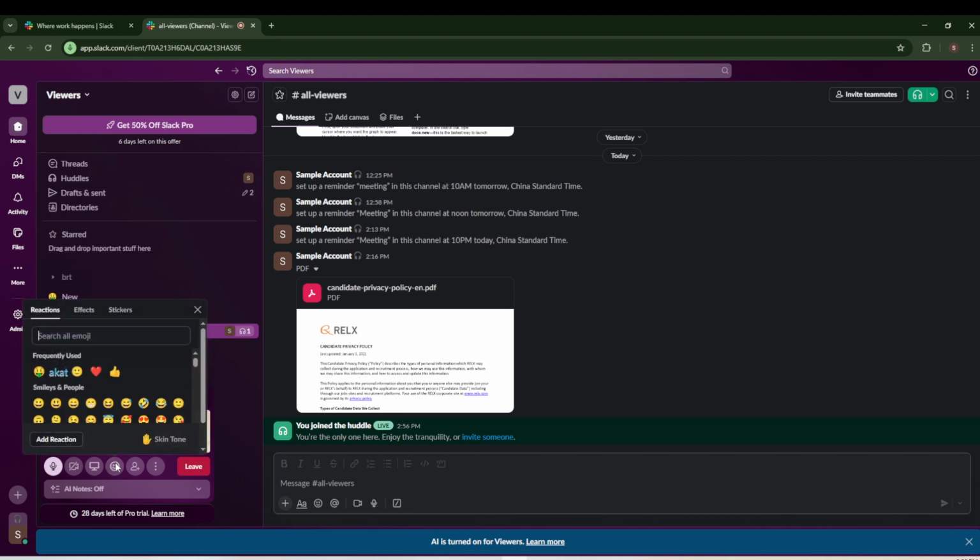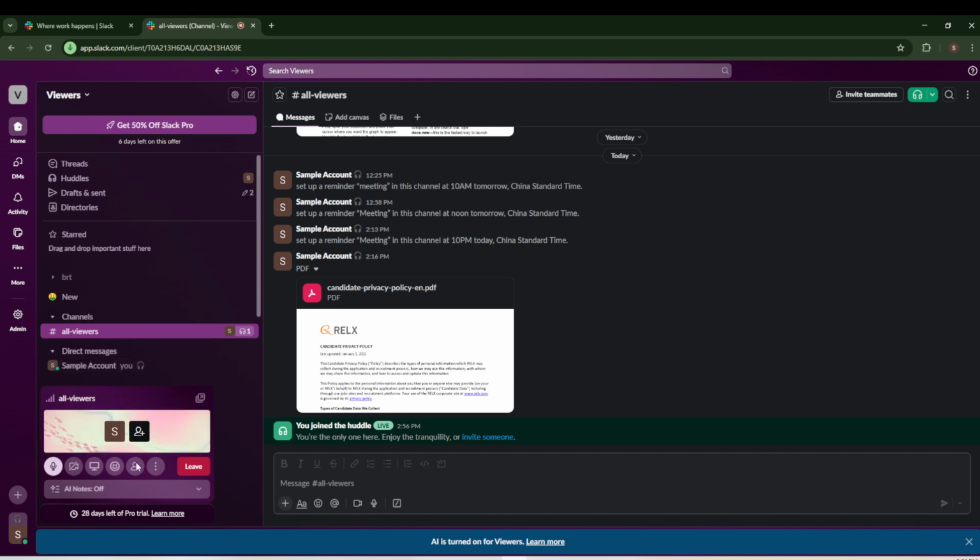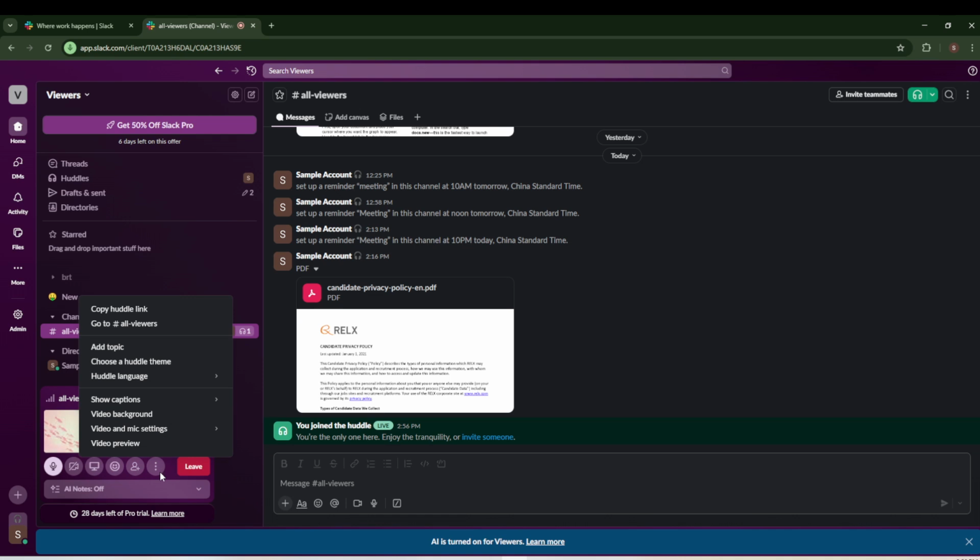If you need more people in the conversation, use the invite option to bring them in directly. You can also copy the Huddle link and send it to someone who needs to join from a message or from another channel. To keep everyone aligned, add a topic so it's clear what the Huddle is about.